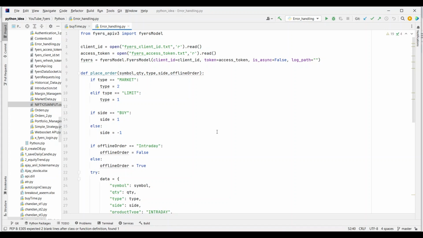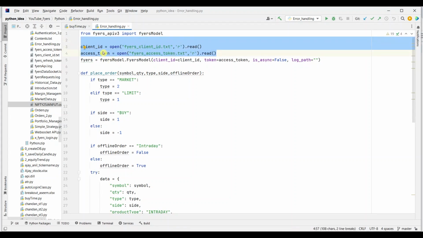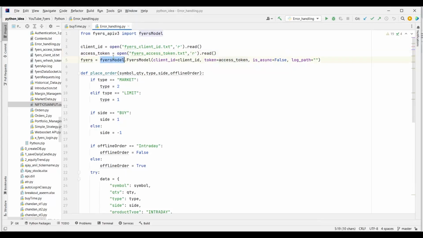So I'll show you what are the good, I would say, SOPs that you should keep in mind whenever you are coding your strategies. I've done the initial part. I've logged into my API, I've got my client ID and access token, and I've also created my FYERS model. Now, if you remember, so far we have been using normal, direct functions which have been provided by FYERS. But a good idea is to create functions. So we will be creating user-defined functions, and we will be calling those functions.